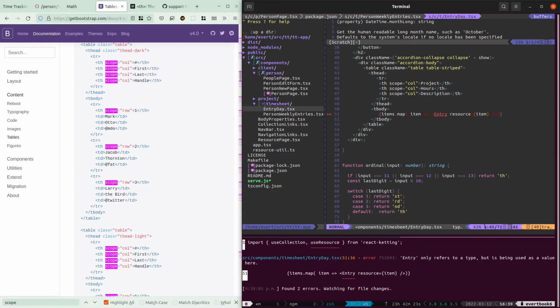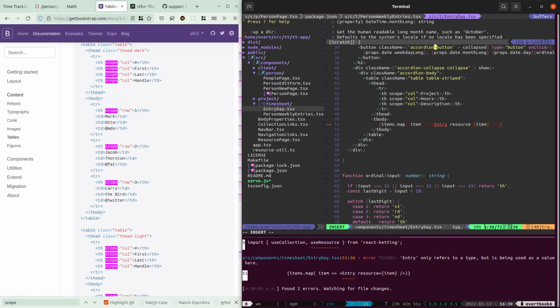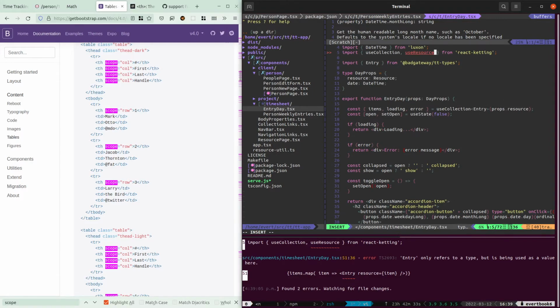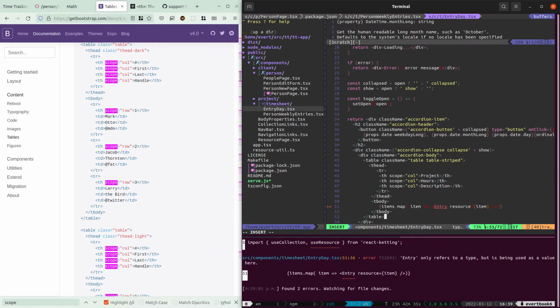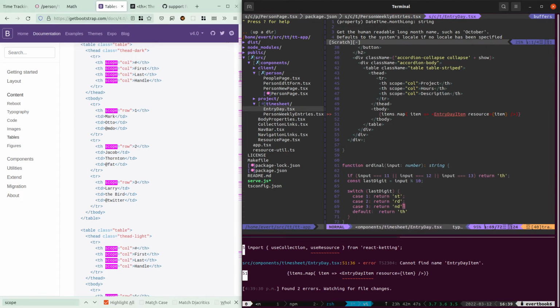Entry refers to type, but it's only used here as a value. Yeah, that's the collision. Okay, let's see, a really ugly name. Entry day. Day entry? No. Entry day item.